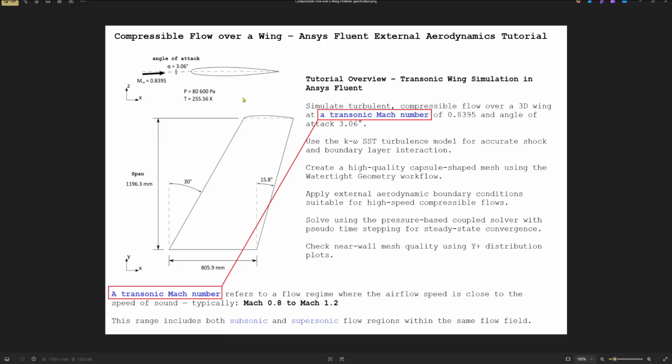Hello everyone, welcome to another Ansys Fluent tutorial video. Today we will go through an external aerodynamic and a compressible flow over the wing.